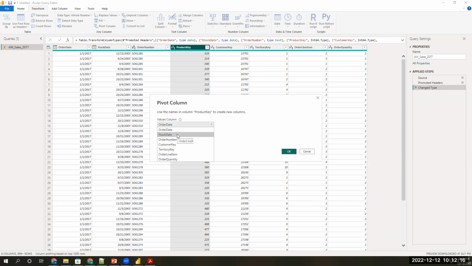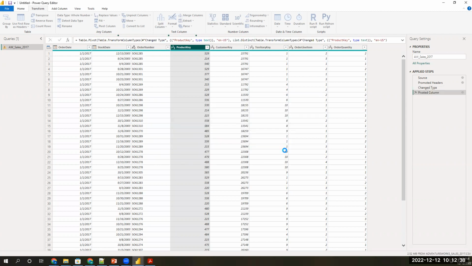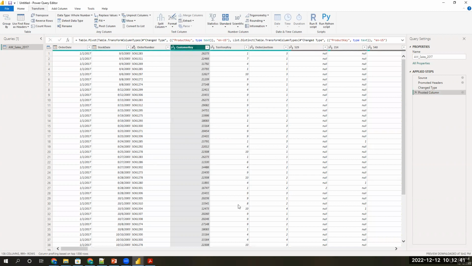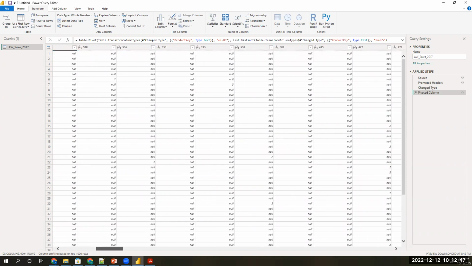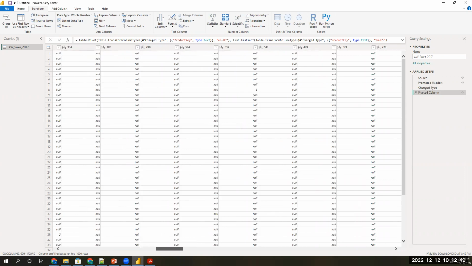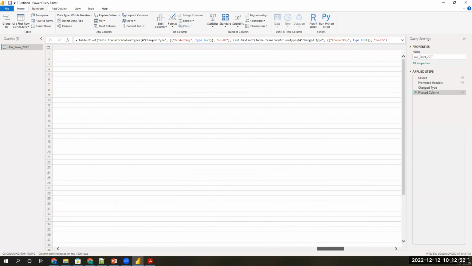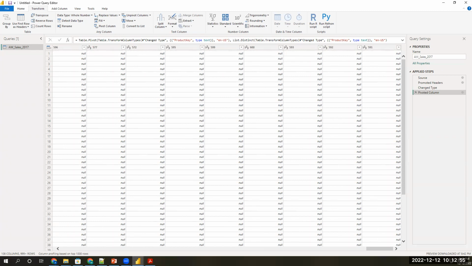Product key, where is product key? Use the names in the column product key to create new columns. Order number, order ID, create order quantity. You're able to see this one? Each and every product ID comes as a column. It has been converted as image.